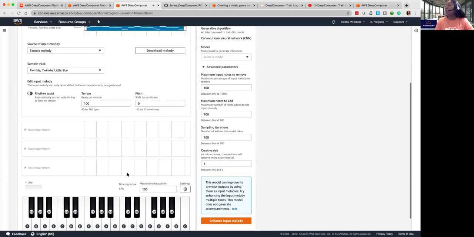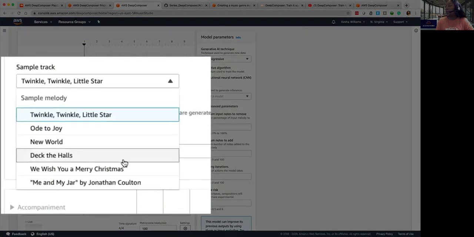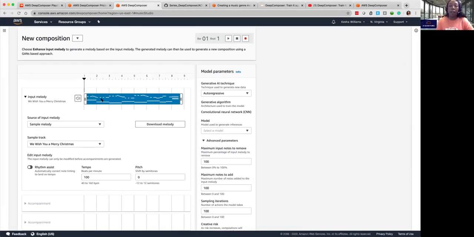Okay. Now let's pick a sample track. Let's do We Wish You a Merry Christmas. And notice now that input melody loads up here. You can click play. And then let's stop it. Now, if you wanted to record your own input melody using the keyboard, then you would click record here. That's this red button, but I'm not going to do that. I'm going to use We Wish You a Merry Christmas.